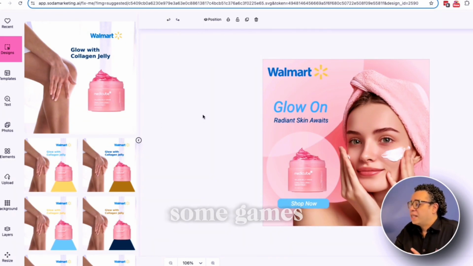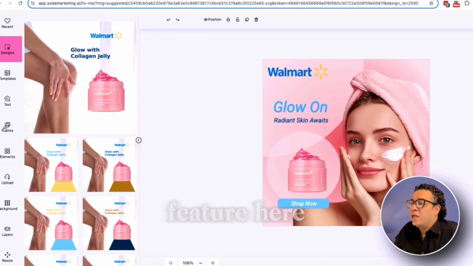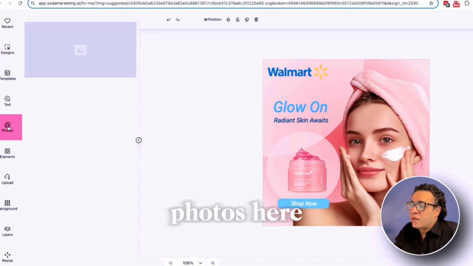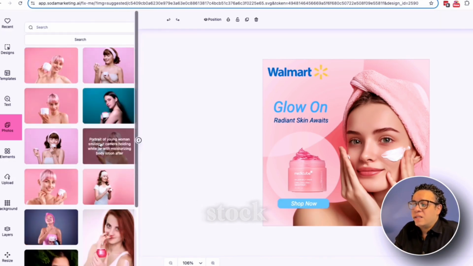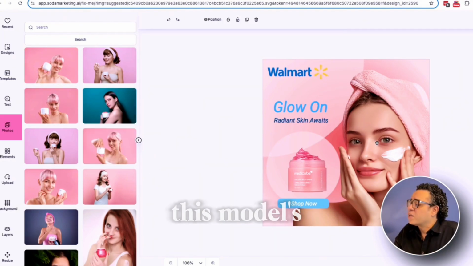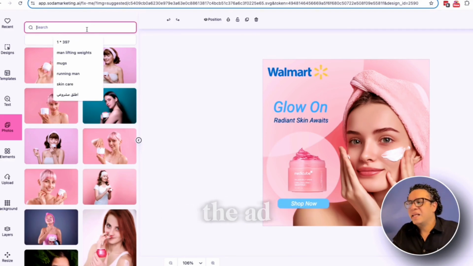Let's try making some changes and experiment with a few things like that. I also have a really unique feature here. If I go to Photos here, I get access to a stock library. It has thousands and thousands of high-quality stock images. So I also don't need to have a subscription to stock photo images or anything like that. Soda Marketing AI provides that for me. So let's say I want to change this model's photo to another model, okay? Just to try out different versions of the ad, for example.